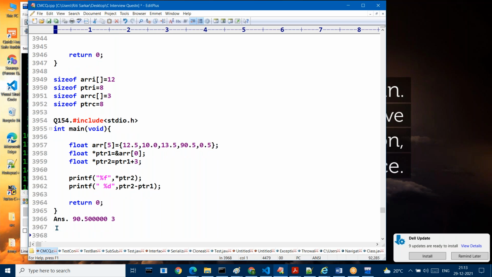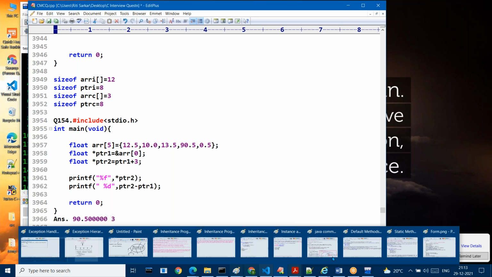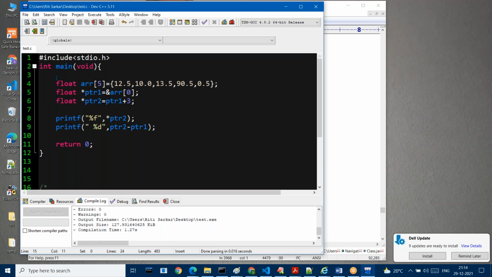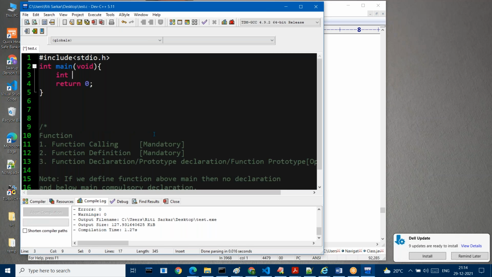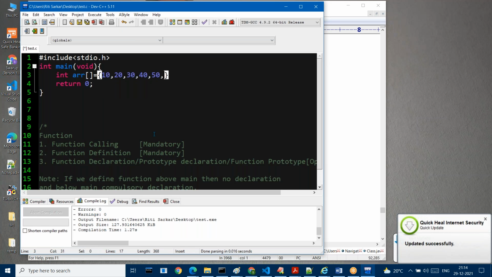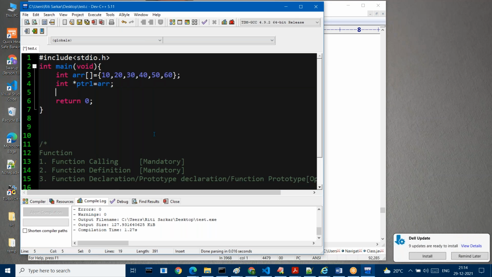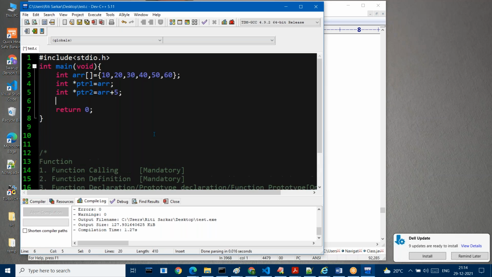Next, let us take the next one. I'm taking one array here, an integer array, having some elements: 10 20 30 40 50 60. Done. Int star ptr1 is equal to arr. Compatibility? Okay, sir, no problem. Int star ptr2 is equal to arr plus 5.